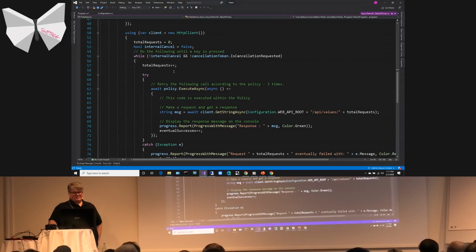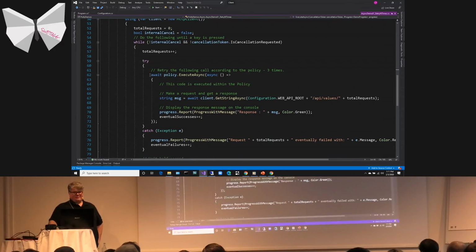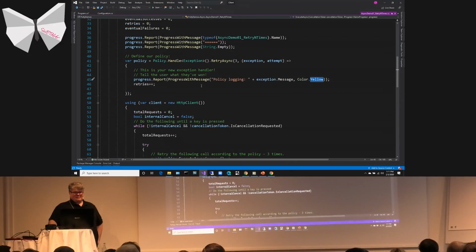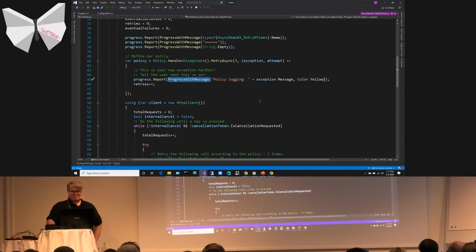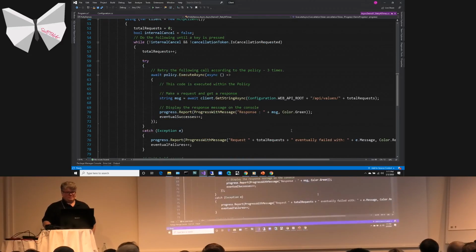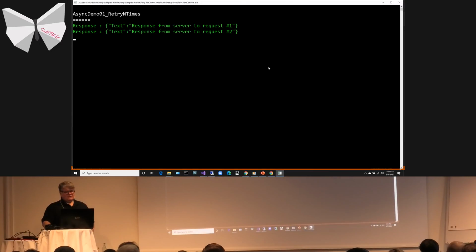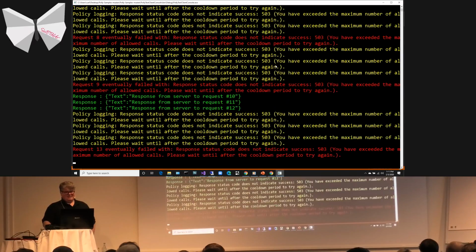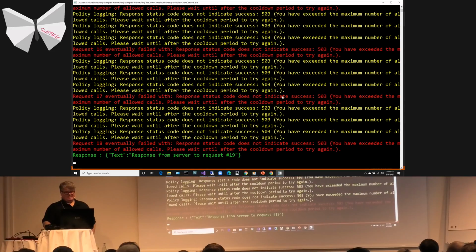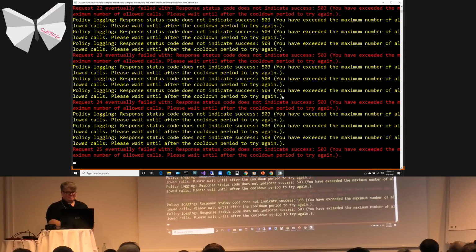Now we have our try catch, but instead of just calling the get string async, we do an await policy execute async, and then all the code that we want to run. So notice that this isn't inside the try catch. This is in the policy. Your handling code is in the policy itself, and that is all just available as an object. It's pretty cool. All right, so let's try this. Boom, boom, boom. Wham! 3 attempts, 3 retries, and then we fail. 3 immediate retries, and then we fail until 5 seconds is up. Okay?